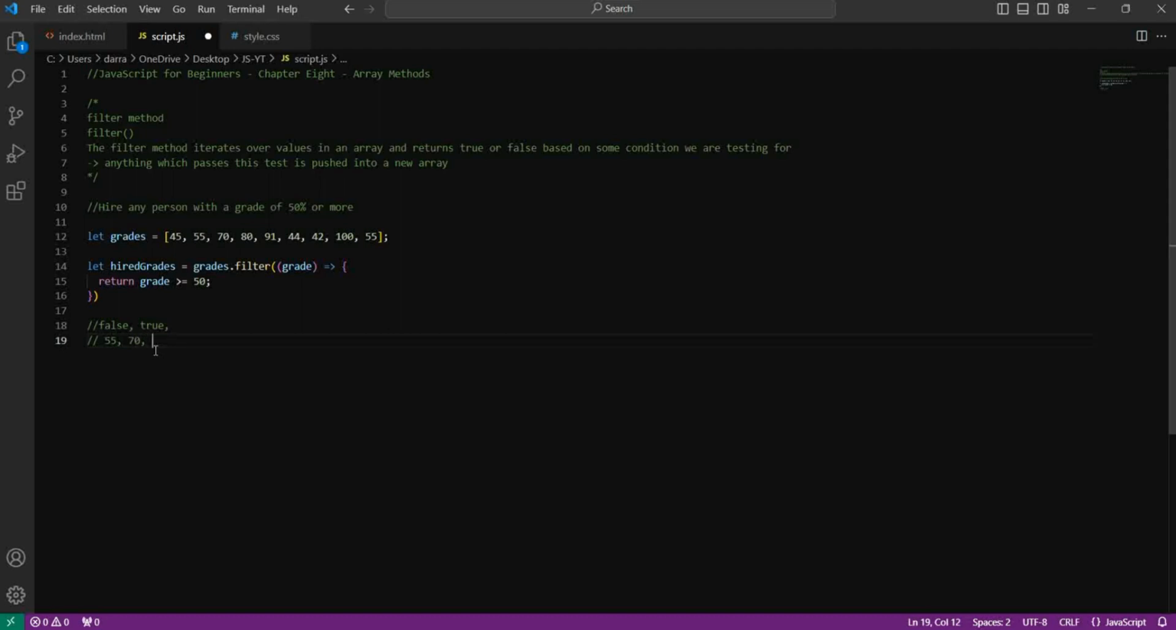We do this for each element of the array. 70 is greater than 50, that returns true, therefore 70 is pushed into the new array. 80, is 80 greater than or equal to 50? That is true, so 80 is pushed into the new array. 91, is 91 greater than or equal to 50? Yes, so that returns true as well. So we've got true, true, true, and true. Now 91 is pushed in. So we have false, true, true, true, true. Then we check, is 44 greater than or equal to 50? That returns false, so 44 is not pushed into the new array.